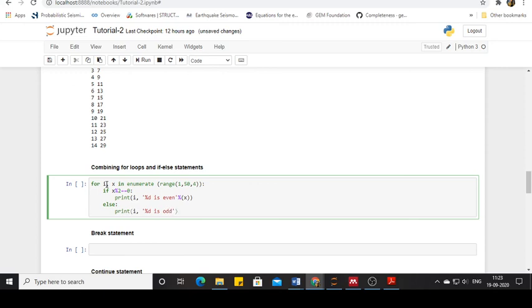So you might be wondering what exactly these percentage symbols are doing here. When we use x percentage 2 is equal to 0, what we are trying to find out is if any given number in this range, that is between 1 to 50, is divided by 2, and if its remainder is equal to 0, then it means that particular digit, that is x, is an even number, else it is an odd number. So what exactly is this percentage d doing here?